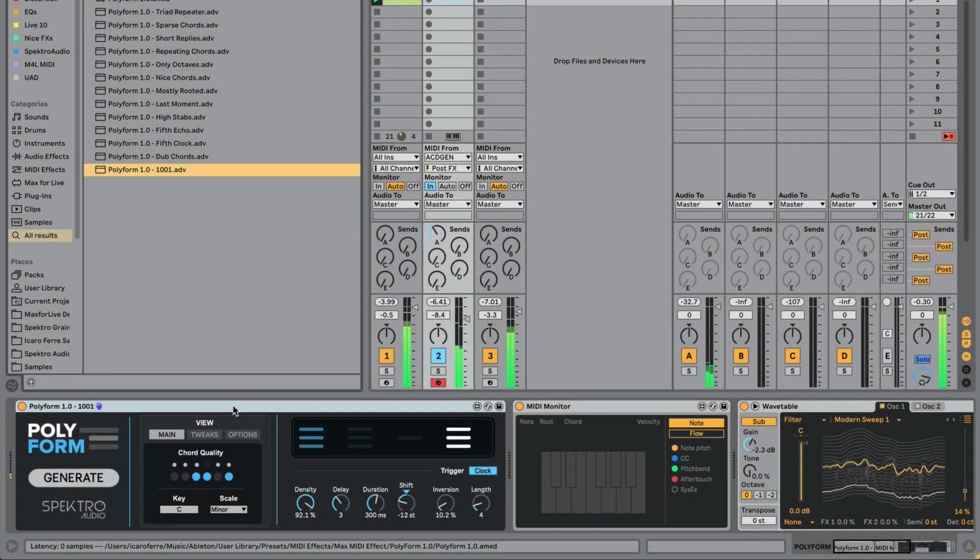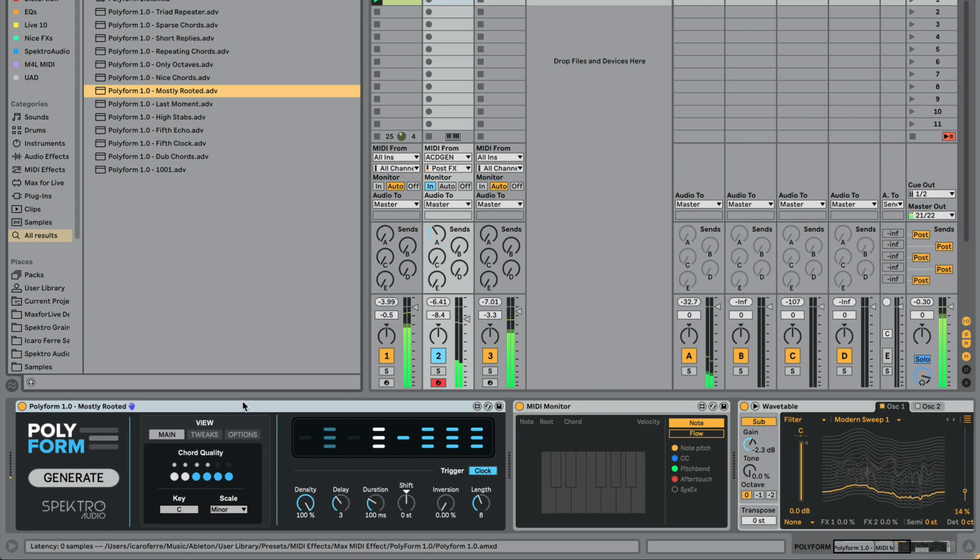We've also created some really cool presets to show you all the different kinds of responses that you can get out of Polyform. We highly recommend that you check them out to learn more about how you can get the most out of Polyform.